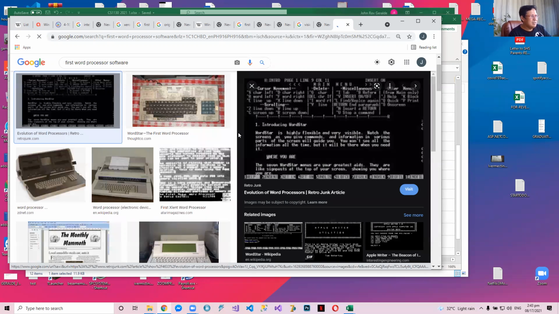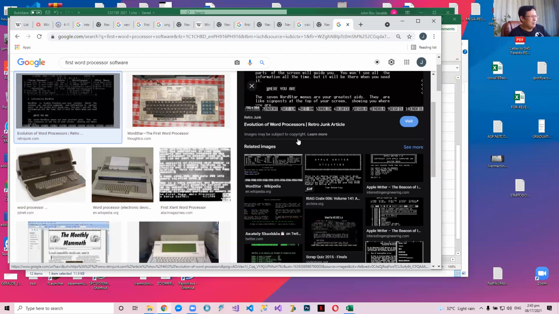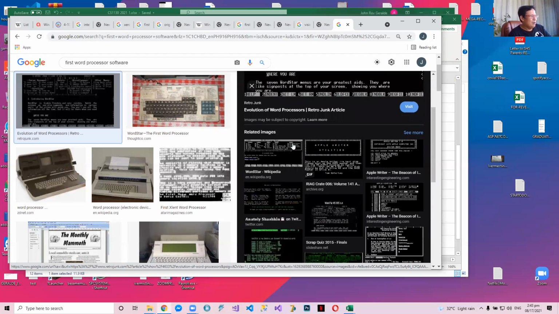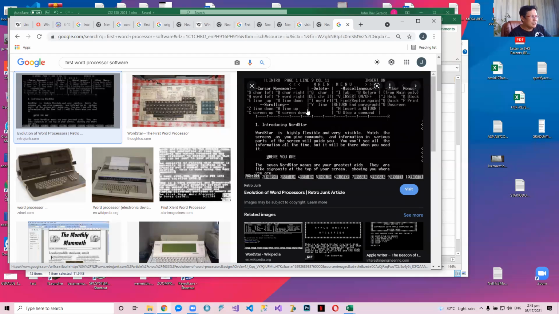In my thesis, I finished my thesis in 1990. Before, there was no Windows. WordStar, the first word processor is WordStar. The first spreadsheet is VisiCalc. They were bright, those people.